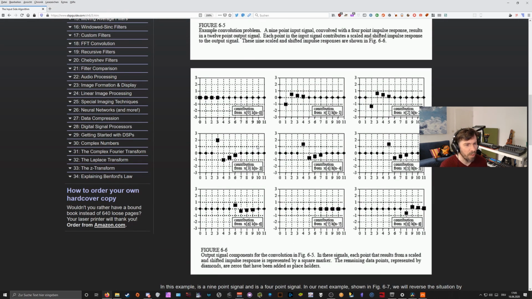I think it's a bit hard to explain inside the book. I think it's much better to make some kind of animation, but you can see here basically the input signal stepping through each of the impulse response and changing the output. So this is the output here changing over time.